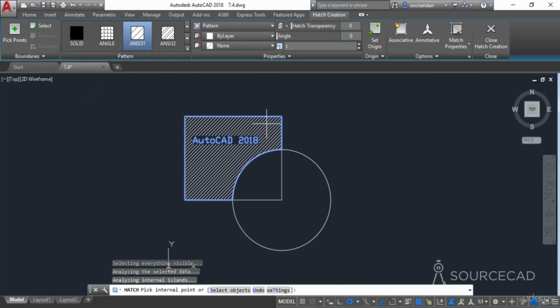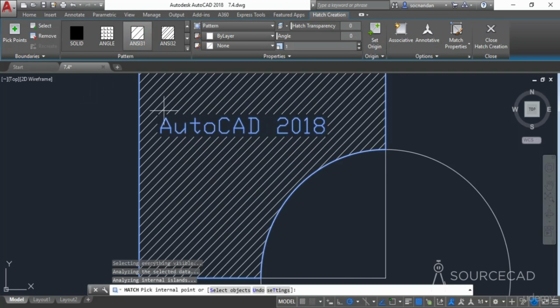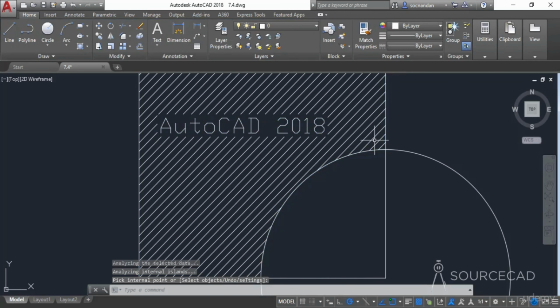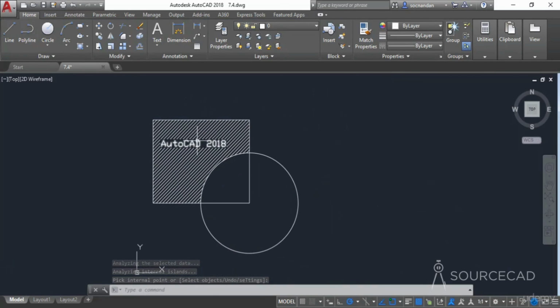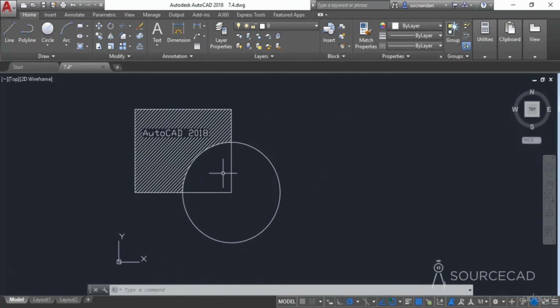Now when you click on this area, you'll notice that the hatch will completely ignore the area which is covering this text. In that way, the text will remain legible against the background. Now click on close hatch creation, and here we have the hatch. Now what if you decide to add this text after creating the hatch? In that case, the hatch will completely overlap the text, and for those cases you can use the wipeout tool.